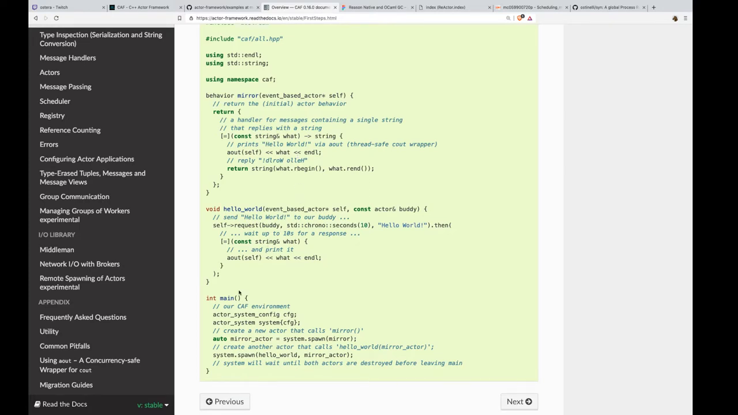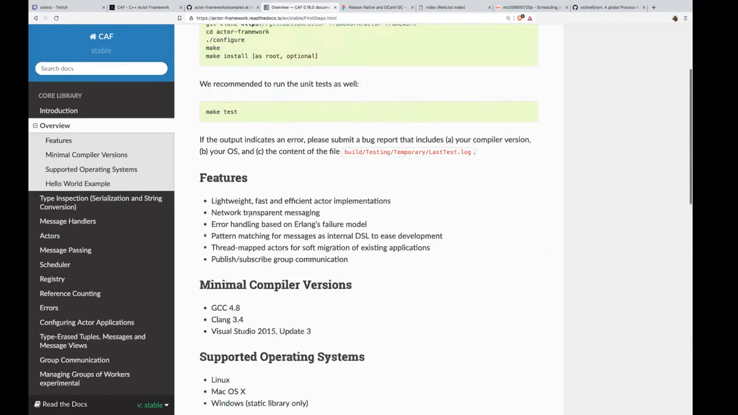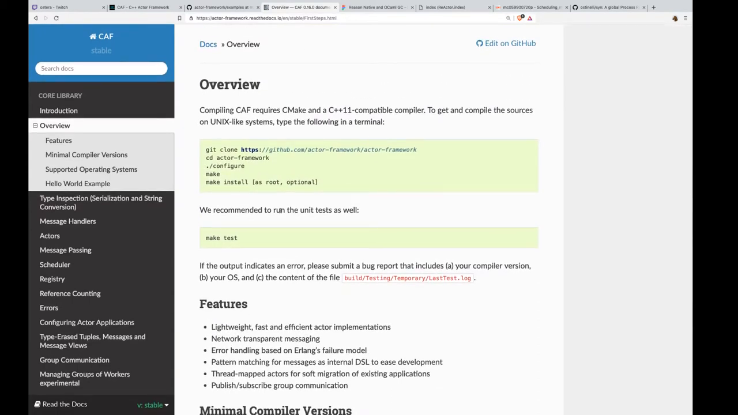If you can bear with the learning of the syntax, which I reckon that if you already are a C++ programmer, then this will not be a problem for you, then CAF might just be the thing you want to look at for building highly reliable and efficient systems that can easily scale across cores as well as computers, nodes in a network.